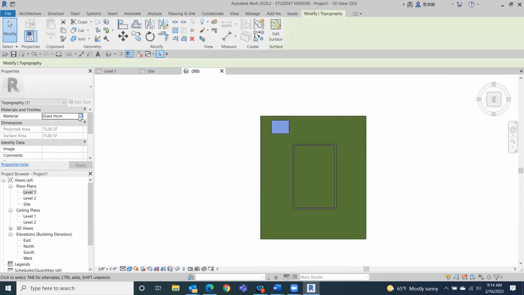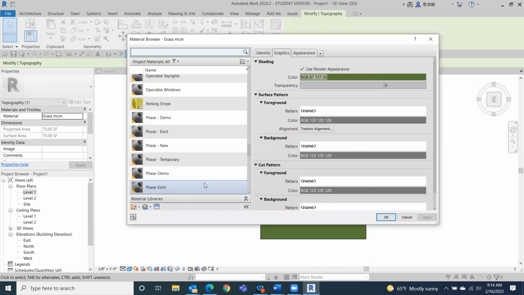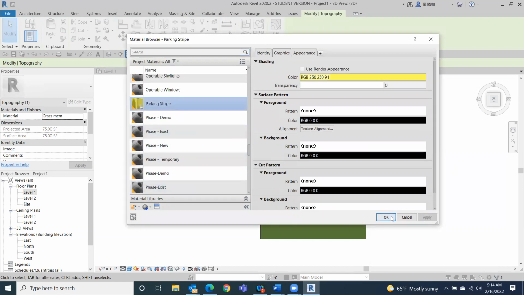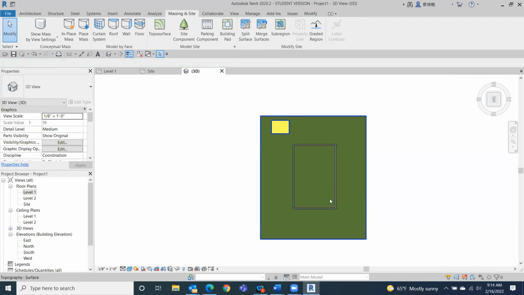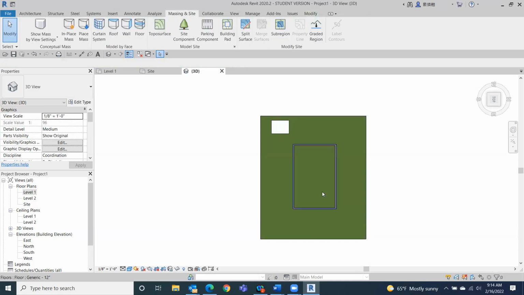So now I have a little mini site within this site. I can change the material of this site separate from the material of that site. And if I wanted this to go away, I can just hit delete, but it's going to leave a big hole in my site. So there's certain times where you want to use split surface, and there's certain times where you want to use another tool called subregion, and we'll talk about that a little bit later on.